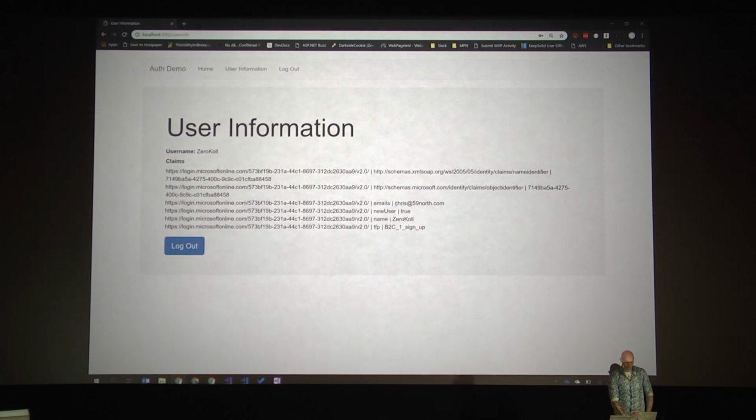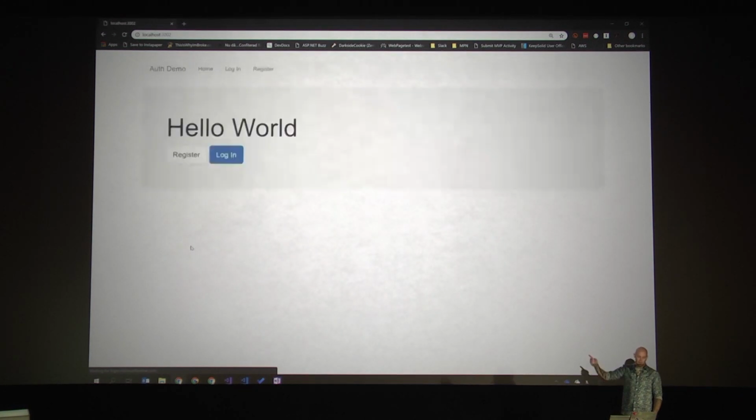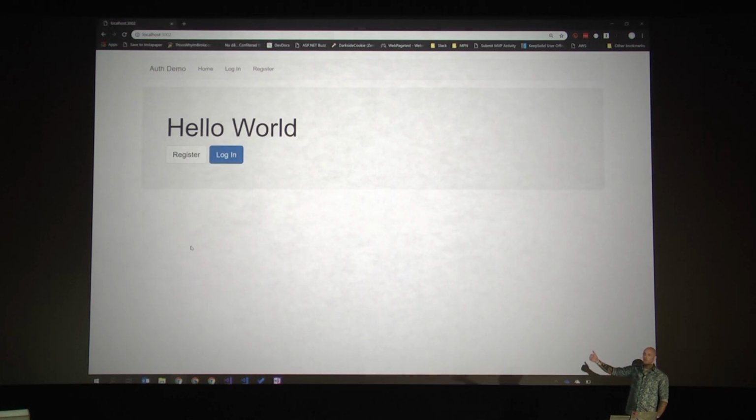And I get things like, is this a new user as a claim? Here is the profile that was used, which was that claim that I pulled out to figure out how to sign out. And I get a unique name identifier and an object identifier from Azure AD and things like that. And if I sign out, I actually get shoved off to Azure to sign out and then come back in here again.